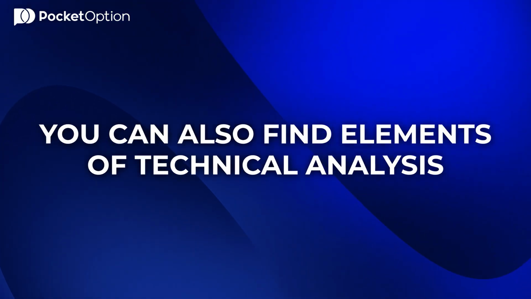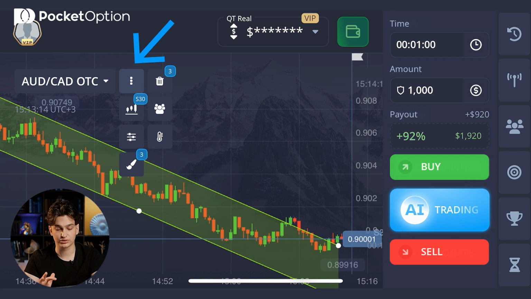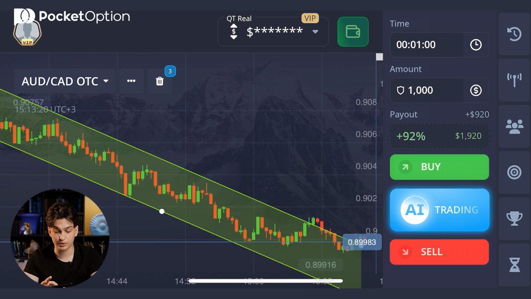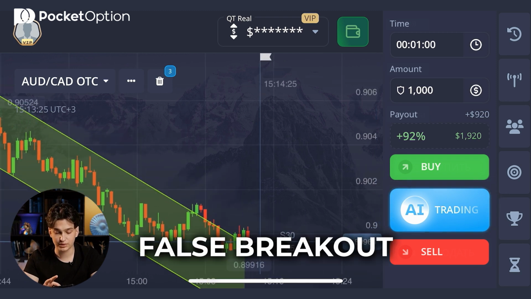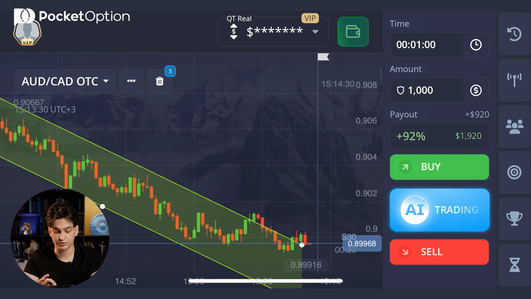Okay, you can also find all the elements of technical analysis, indicators, chart type changes by clicking on these 3 dots. And basically, it will have the same functionality as the desktop version. I reflected a parallel channel. We are moving in a downtrend for this asset. We saw a false breakout, but basically we have a high that's above the previous one. I think this is a definite sign of a trend reversal.